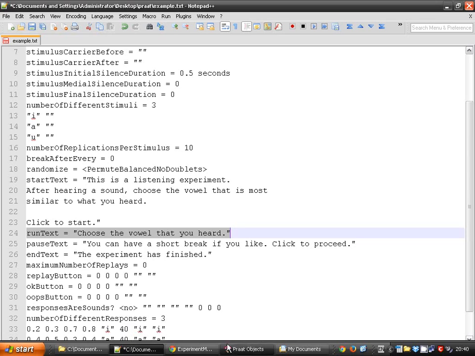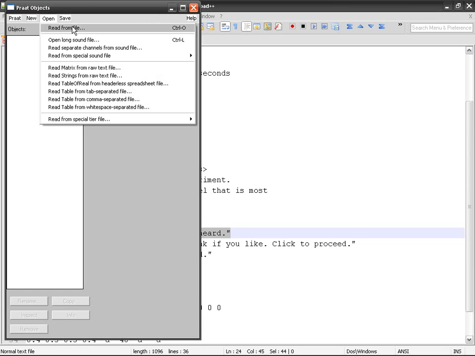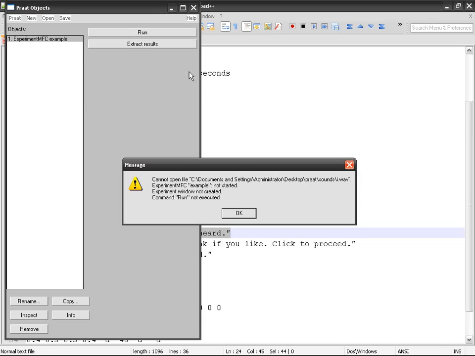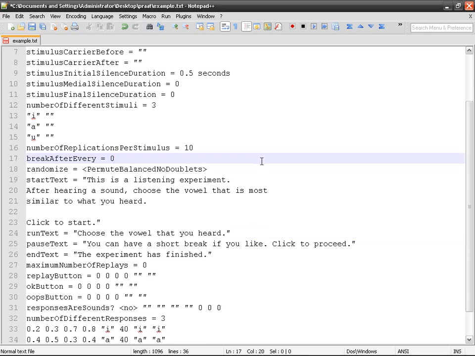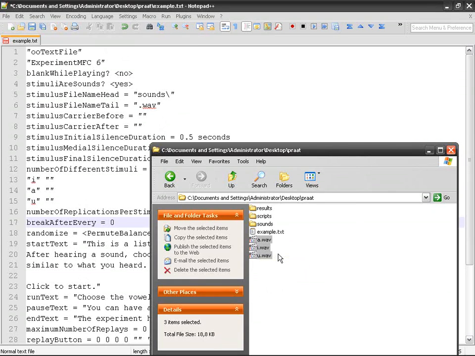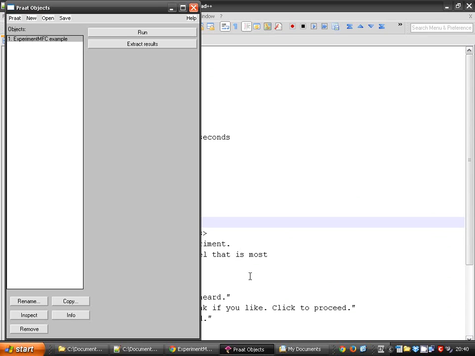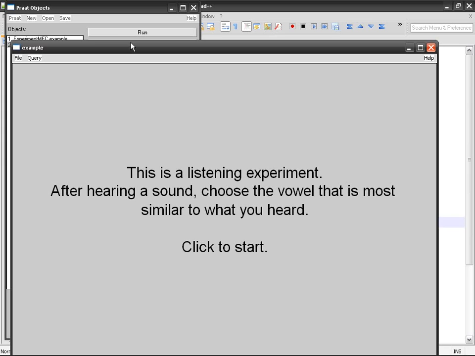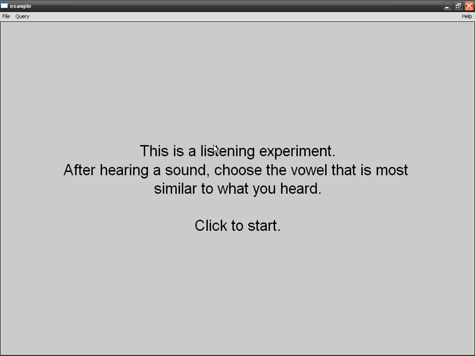Sorry. So let me show you. I'm going to show you in a few minutes how to start a test. Yes. So you couldn't find the E sound. That's because I lied about the directory. This is why you should be careful, but at least if there is an error, Praat gives you exactly what the error is. So click to start.